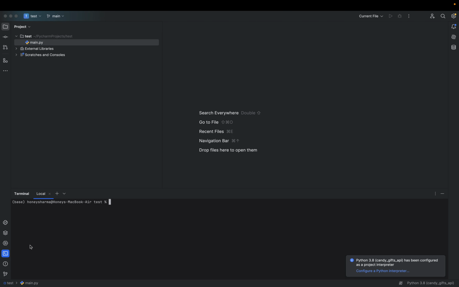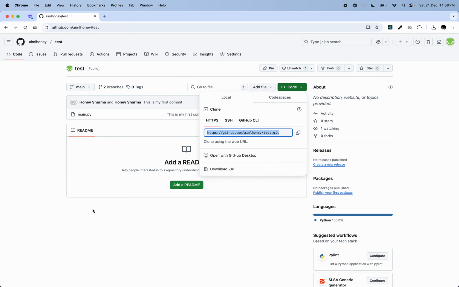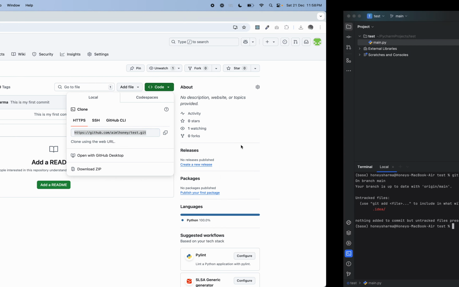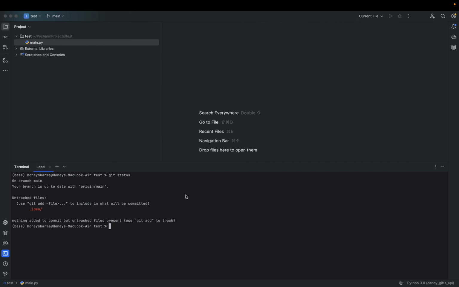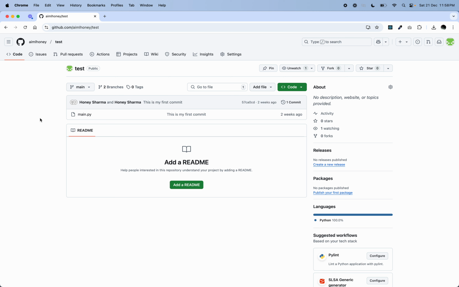If we go into the terminal and run git status, we can see the description that we are on the main branch, your branch is up to date, and we have an untracked file, that is .idea. So .idea is a folder structure that is created by PyCharm. So in this step what we did, we took the URL from Git and we pasted it in our project. Now our project has all the folders that are present in Git.